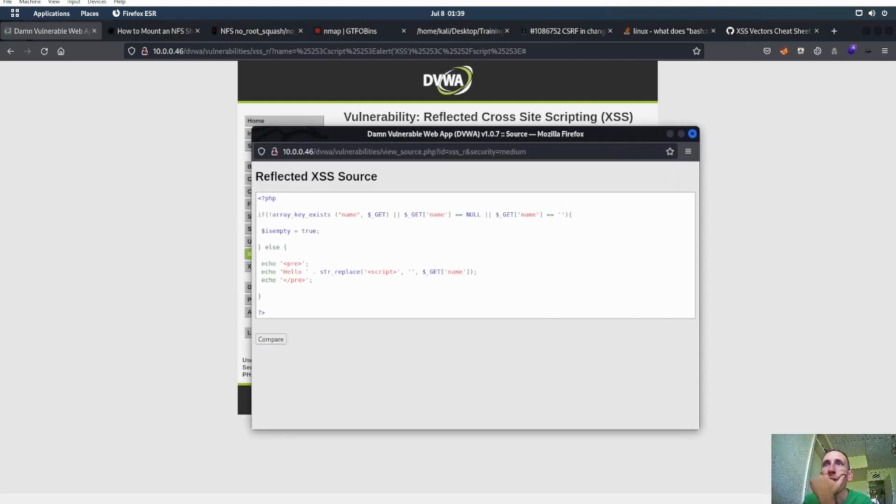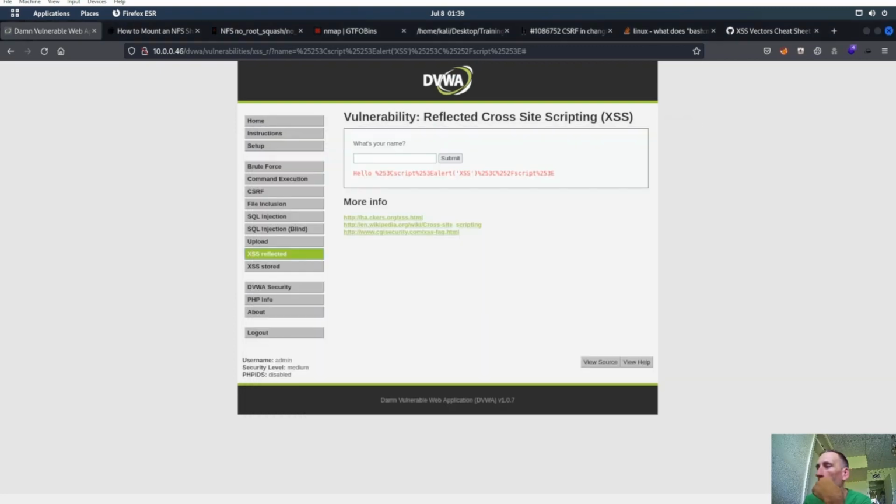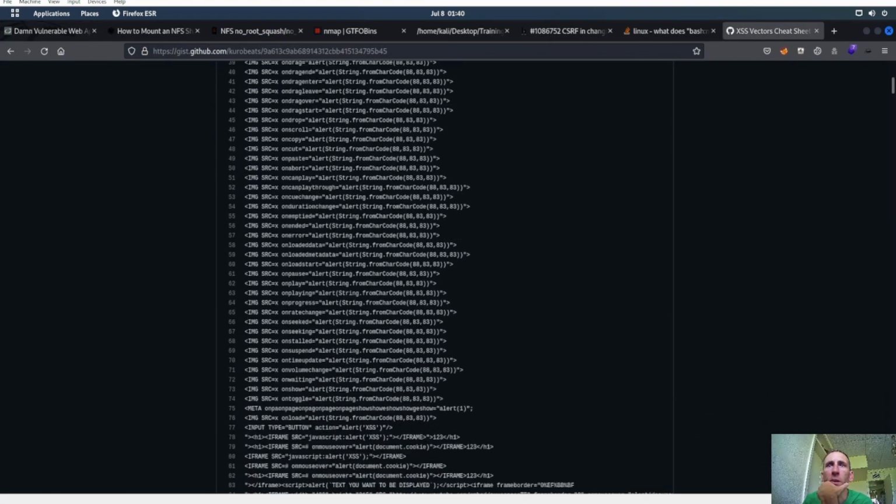String replace script getting. Okay, so let's think about this real quick because it's stripping off script. We just tried with image source to strip that off also, right? No, it's stripping off script, right? We want to call for a script. One second.